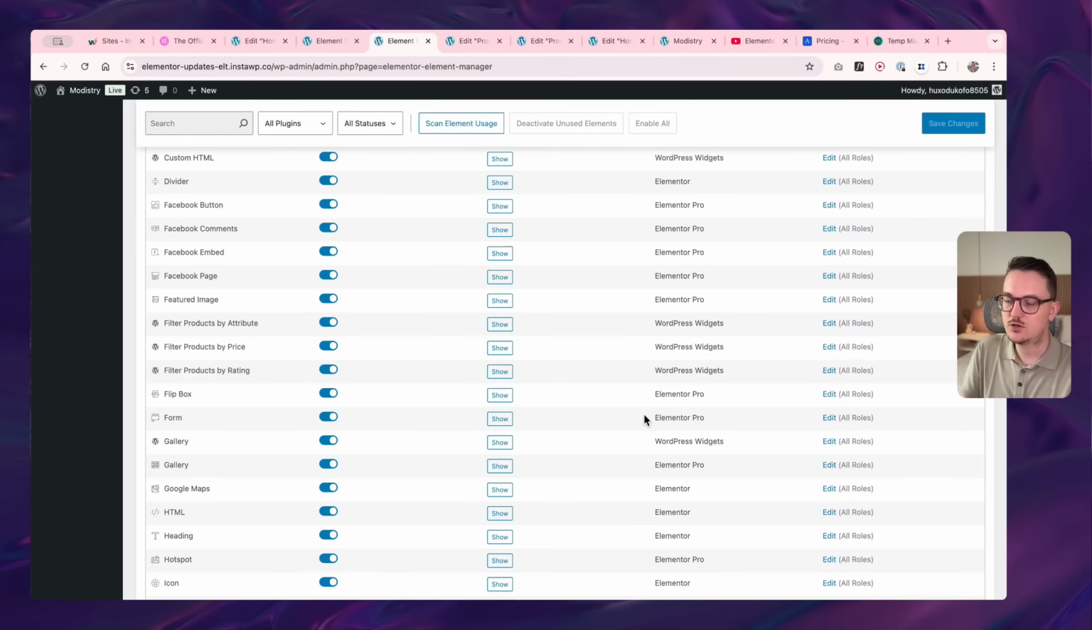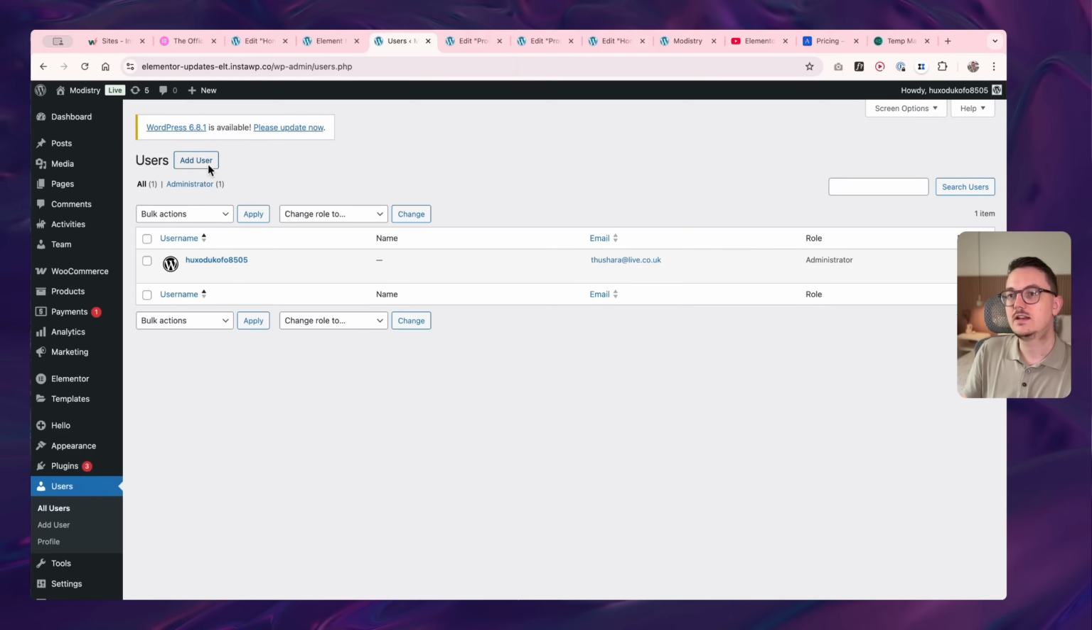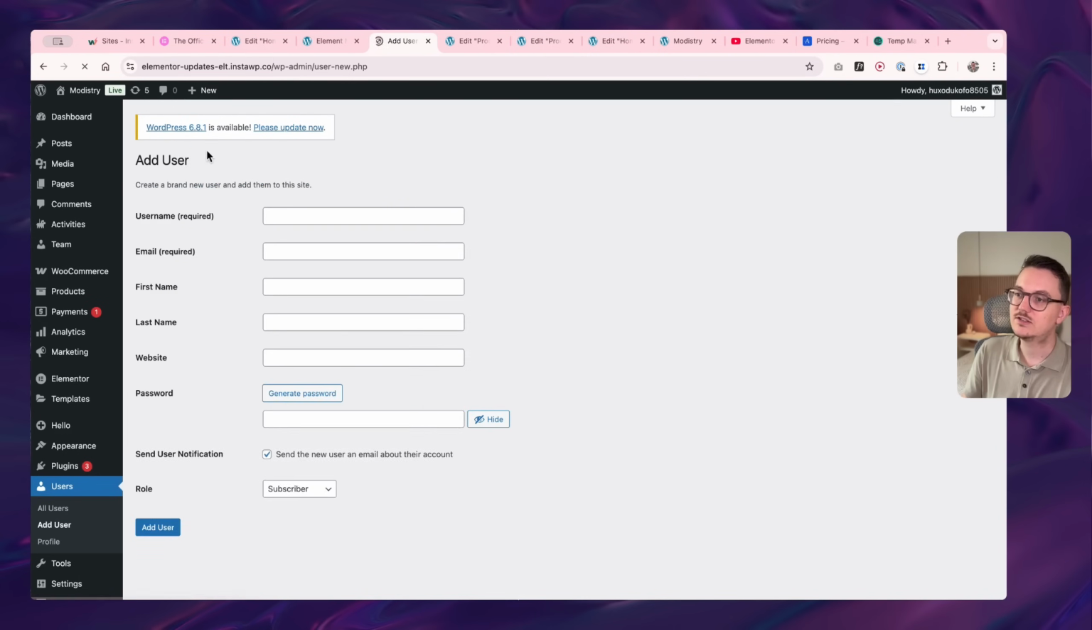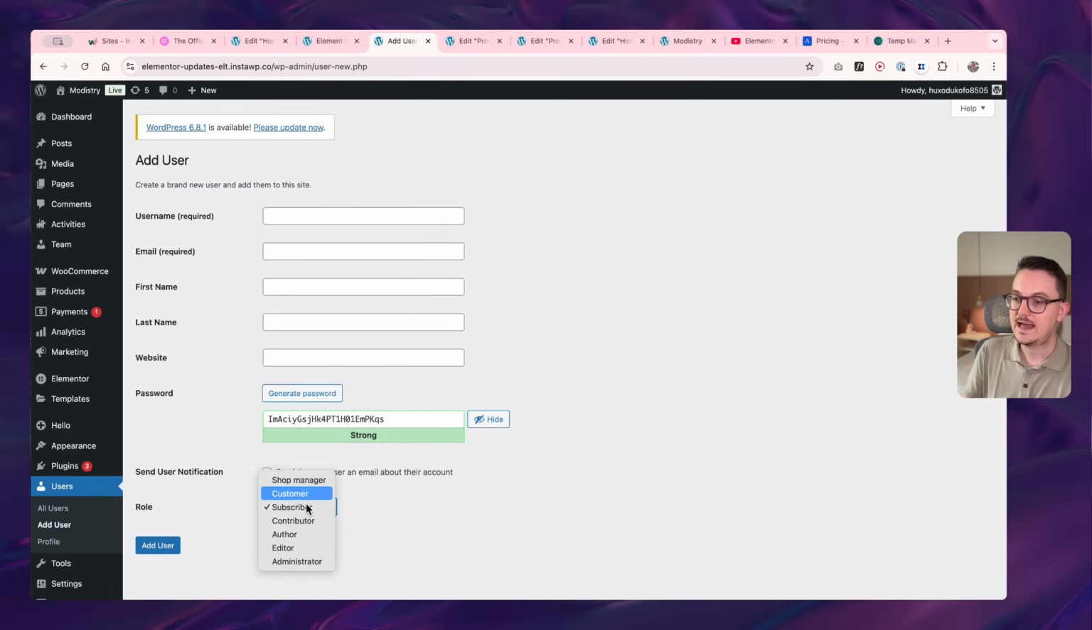So let's say that you don't want your client to mess around with the form widget, because the form widget is not super easy to use. Then you can simply click on edit here and say this one is only for admin. So if you add your client as a user on the website as an editor, then that client will not have access to that widget, which is very useful for clients that are a little bit too curious.